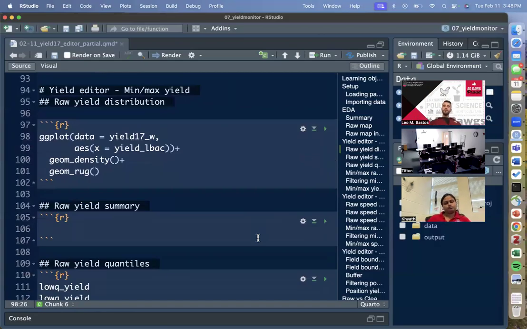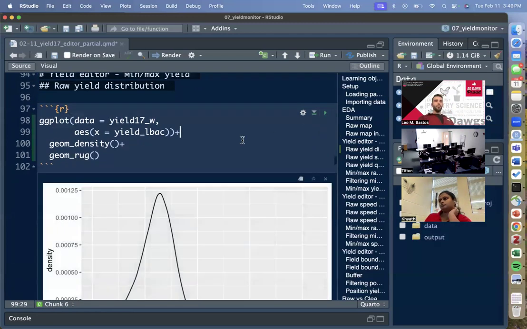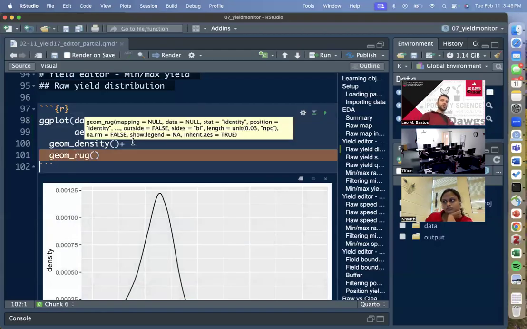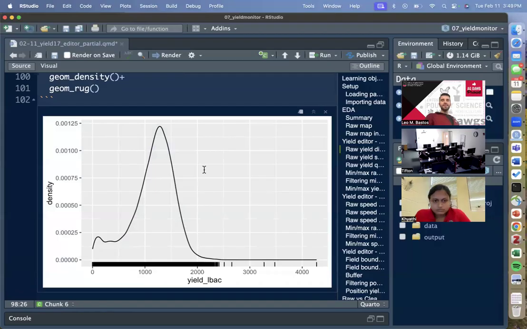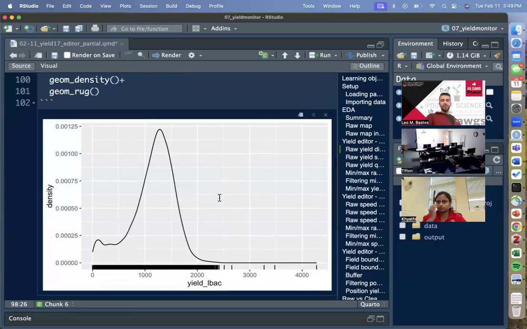Okay, so beginning with the min-max filter. I want to start off with just making this plot here that you've already seen from the EDA of the previous exercise, which is just a geom density and a geom rug on the distribution of yield pounds per acre. This is the statistical distribution. It's not the spatial distribution of this data. But this is what we have right here, right?